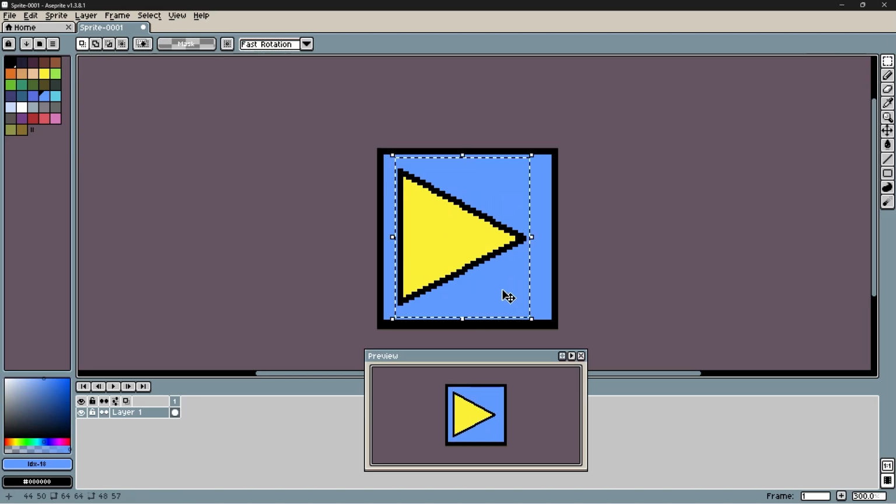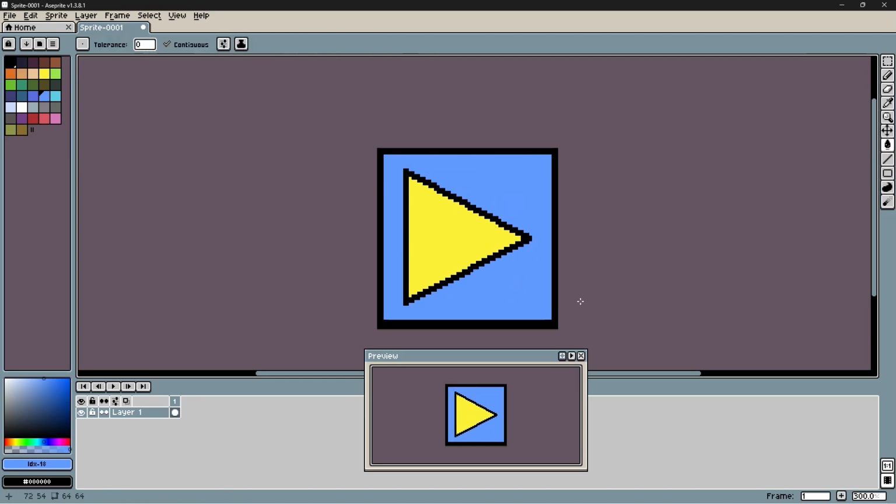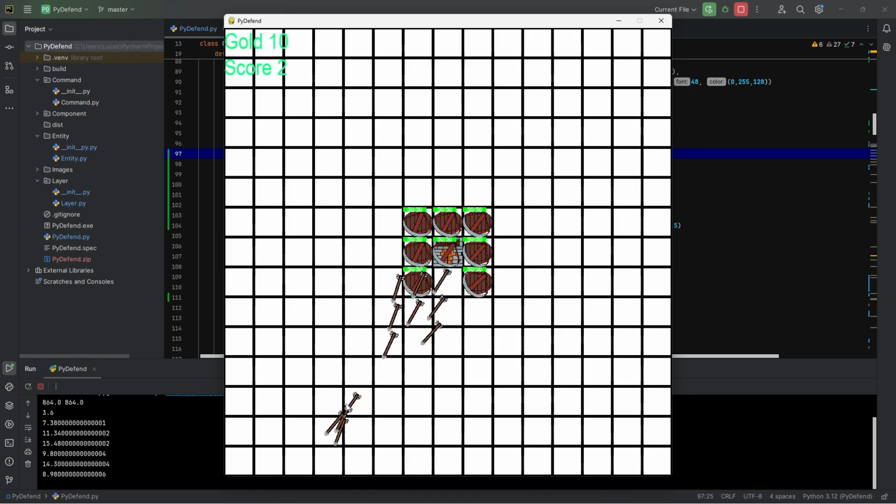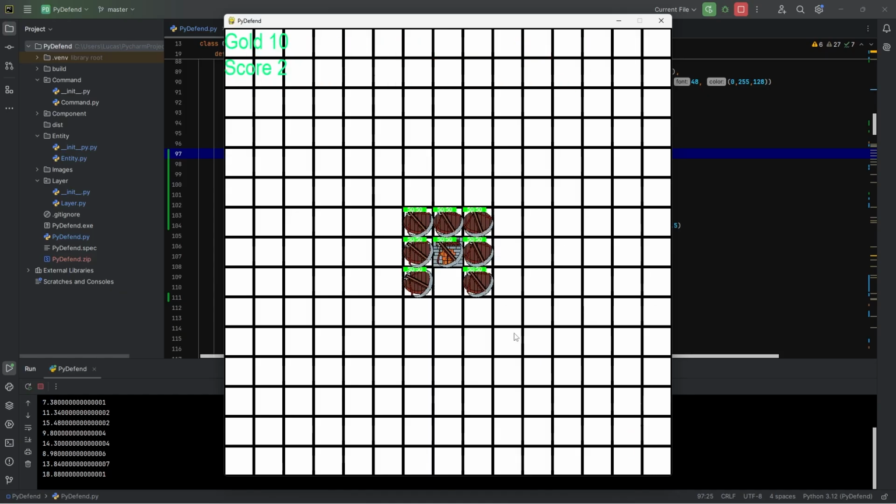Then we had this cool play button in Aseprite and decided to add it into the game. Now when you're in the shop, you can press play. And when you pause, guess what? You can press play. That's crazy, I know.